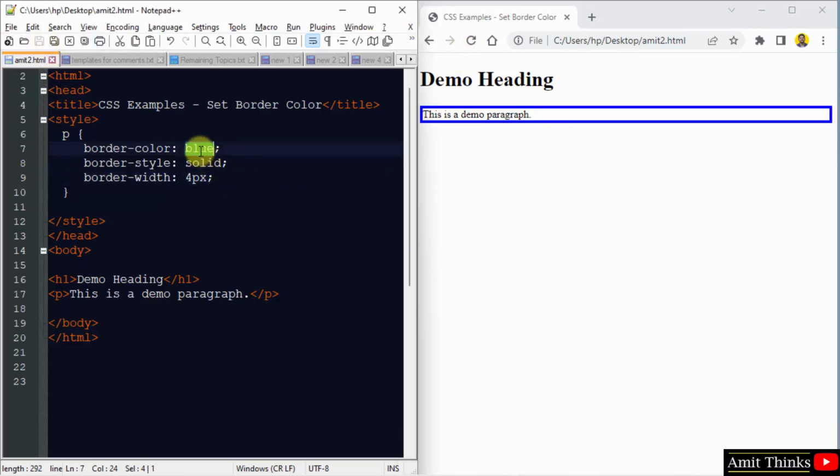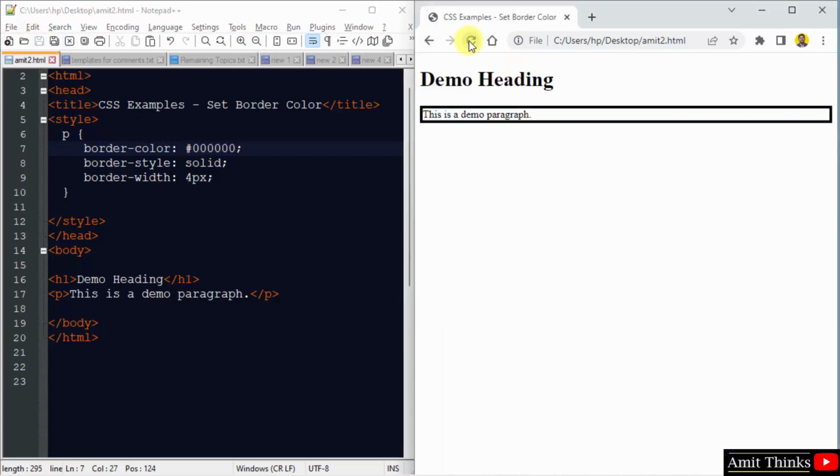Okay. Now here you can also add a hexadecimal code. Let's say you want black. So I'll type hash 000000 and save it. And here it is. It is black.